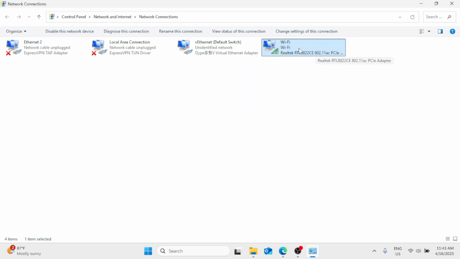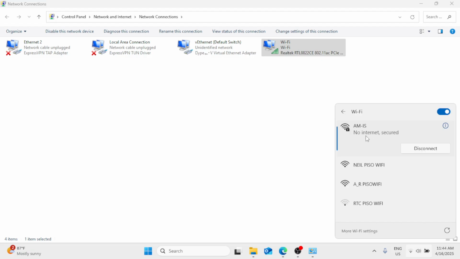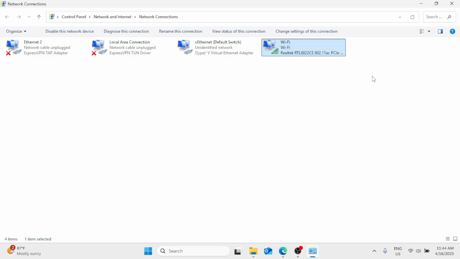Then locate your connection again, or your network adapter. Make a right click, select Disable, and then wait for some time. Make a right click, select Enable. Now once that is enabled, you need to click on your Wi-Fi, and as you can see, you will be reconnected again to your connection.